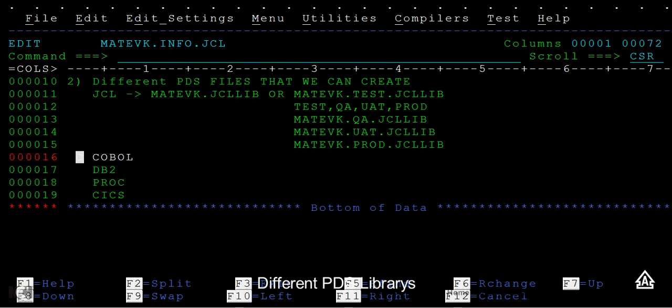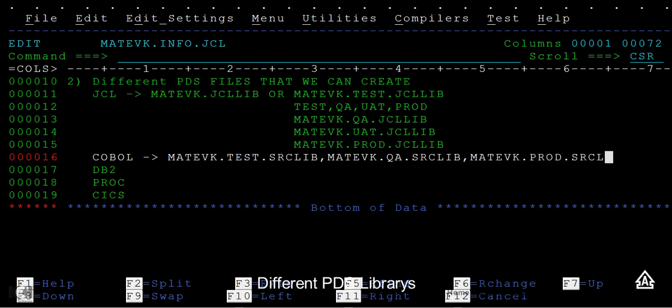And this follows the same for COBOL libraries. In COBOL, we write COBOL programs, which are nothing but what is called a source program. So that's the reason we can name these source libraries: test.srclib, or if it is QA, QA.srclib, or if it is prod, prod.srclib. It depends upon the company and their standards. For better understanding, with these names we can understand that this is related to test, this is related to QA, this is related to prod, right?